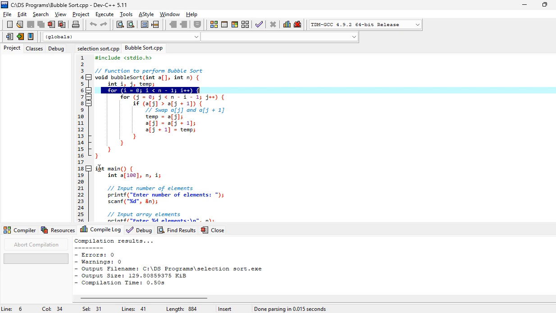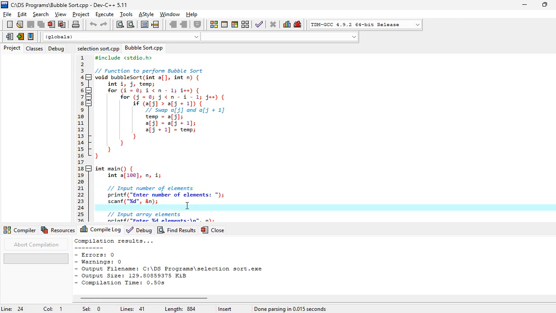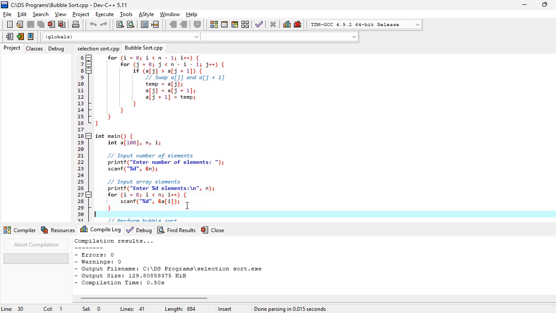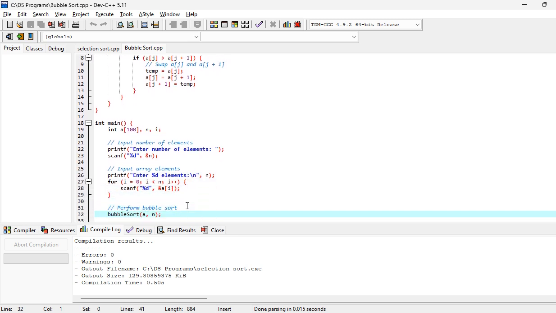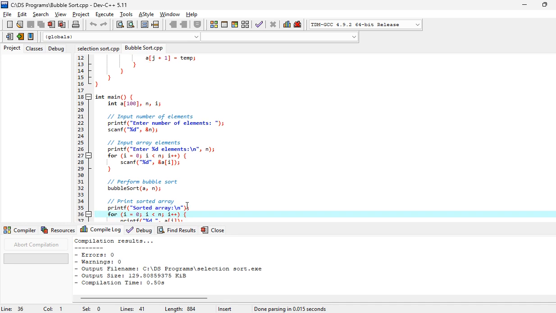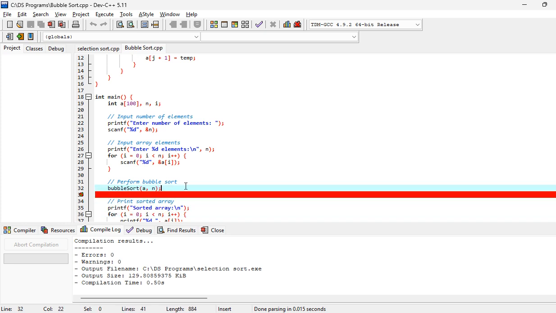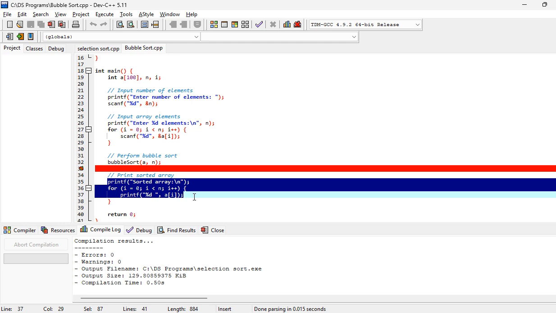Then we'll come to the main function. Here we are reading the elements, like inputting the number of elements, then inputting the array elements. This is reading the array elements. Then we are calling the function over here, which we made earlier. Then this is printing the sorted array.